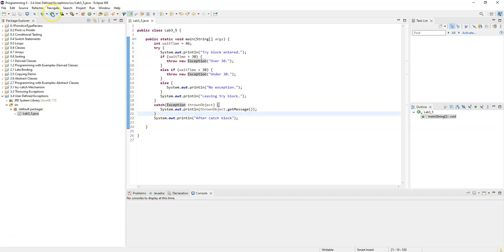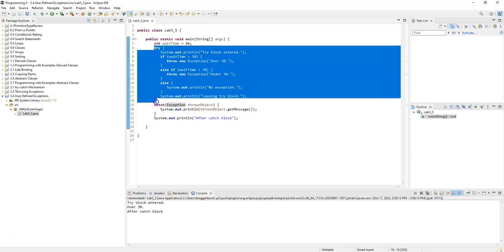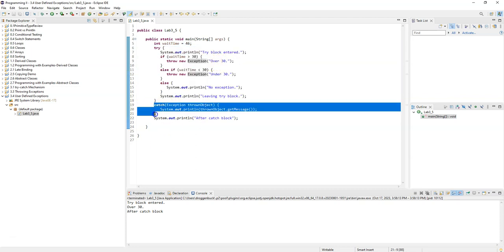So let's go ahead and run this just to see if we start getting some values. When I plug this in as is, this is 46. 46 says try block entered. Boom, we know we're inside of our try block. And it says it's over 30. So if we look here, this says throw new Exception over 30. And then, of course, it catches that exception.